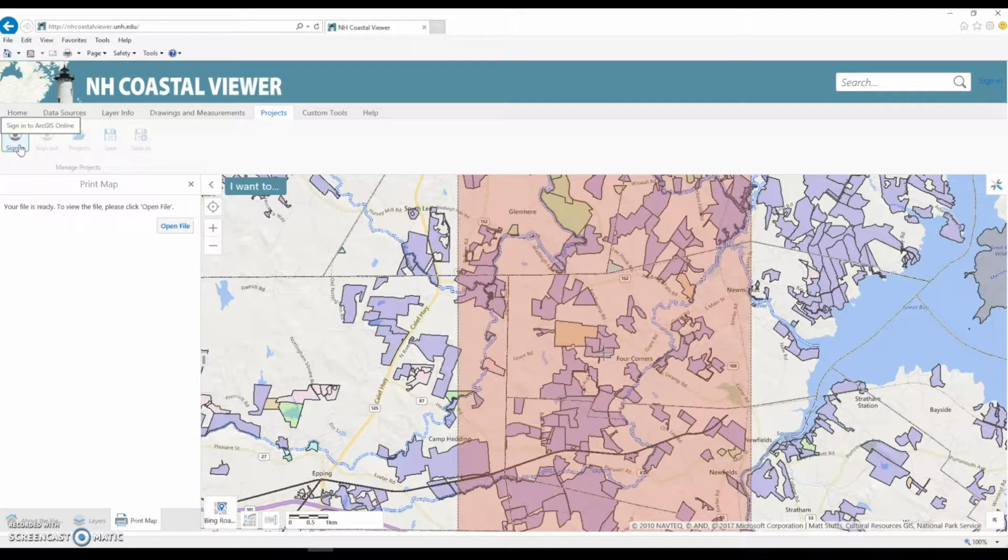To create or log in to your account, click on the Sign In icon at the top of the Projects tab. Follow the instructions on the ArcGIS online website to create or access your account. Once you have an account, you can save your map projects on the Coastal Viewer and share and view projects with other users.